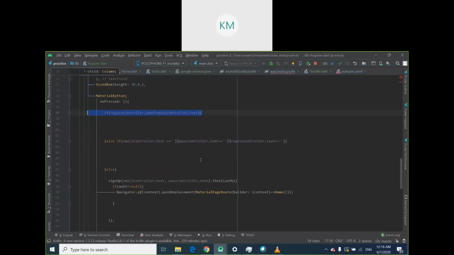Add if statements just for you to be able to tell if the user did accurately enter the details correctly. For example, add an if statement inside your material button. First of all, just make sure that in the event that the two passwords aren't the same, you want to let our user know.